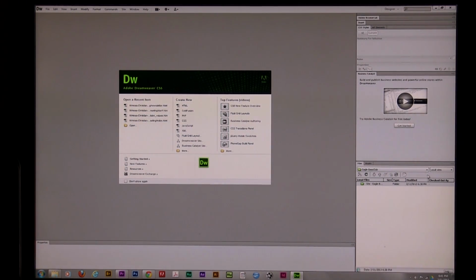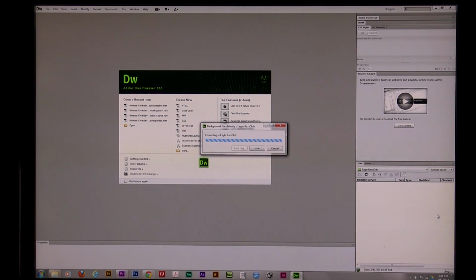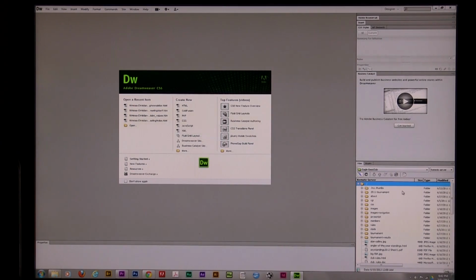Now what's cool is over here to the right, you see it says local view. If you click this little down arrow, you can see the remote server. You can see where all your files are right now and what's out there. So I'm going to click on that. It's going to take us a little bit of time to build that. But now what you're looking at is everything that is out there already for your website.